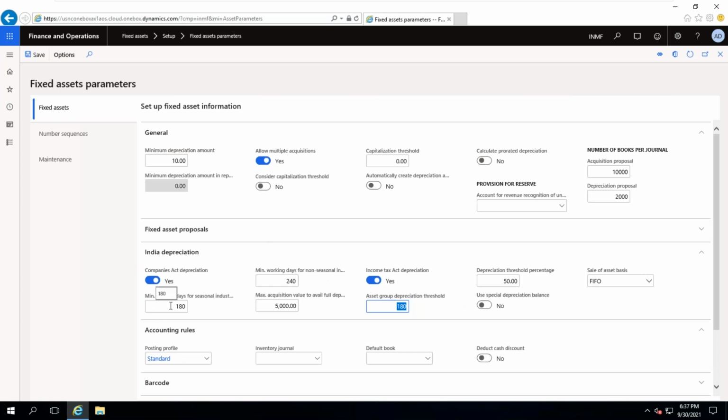So minimum working days for seasonal industries is 240 or something, we need to map this one. And one more function, these things we need to enable for Indian taxation, I mean to say Indian situations.